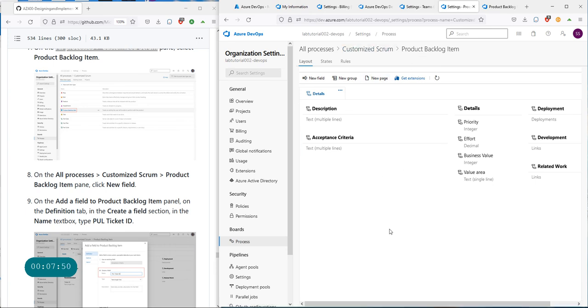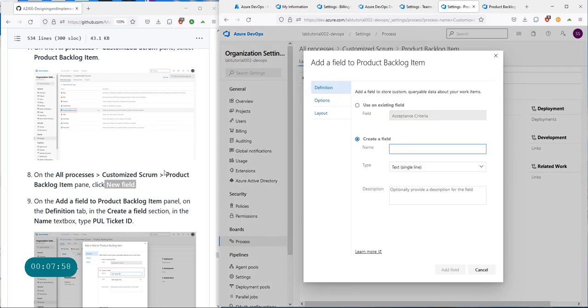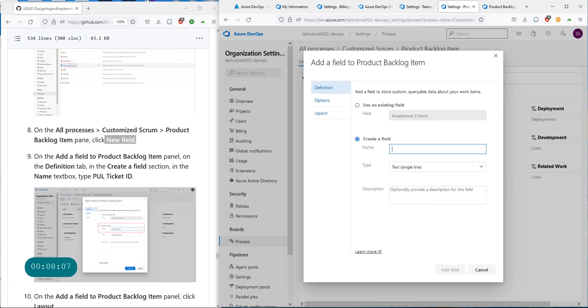Now what we want to do in here is collect some more information. So in this one, we're going to click on the new field. Once we do that, we have the add field to product backlog item dialog. On the definition tab, in the create a field section, what we want to do in the name text bar is put pull ticket ID. So this is what we are going to put as the name.